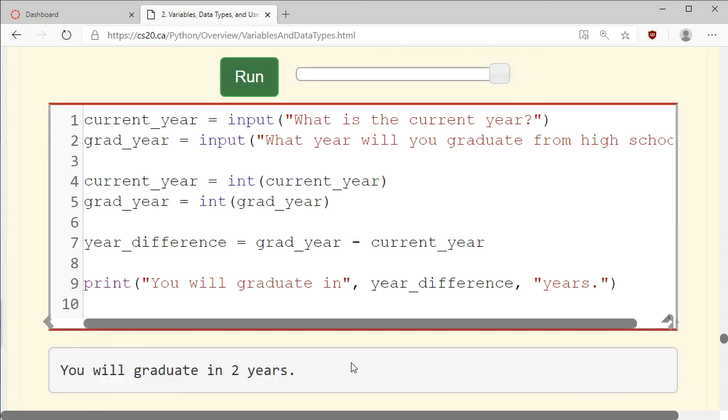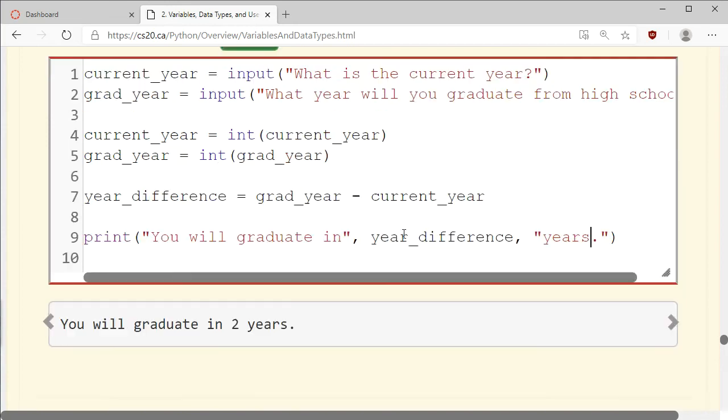You'll notice that I did something a little bit different in this example than what we've done before. Normally I've been using a plus sign to concatenate these things. You can also combine different data types using the print command if you separate them with commas, like I did right here. So feel free to do that as well.